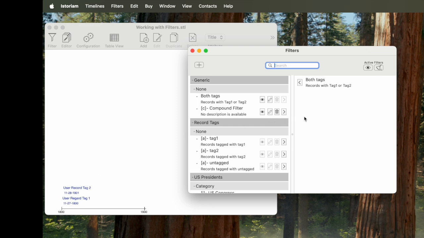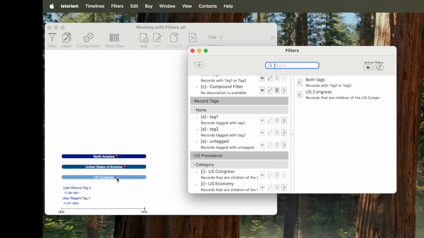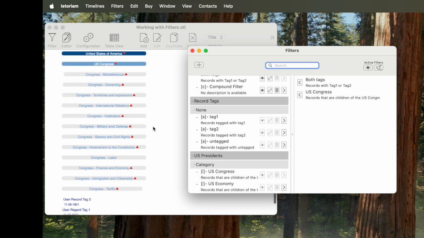Note that a Boolean OR will be used on all the filters that are activated. For example, if you activate 2 filters, filter 1 and filter 2, the display window will display all the records that satisfy either filter 1 or filter 2, or both. In our example, both the tags and US Congresses filters are activated, hence all the records that satisfy either of those filters will be displayed.